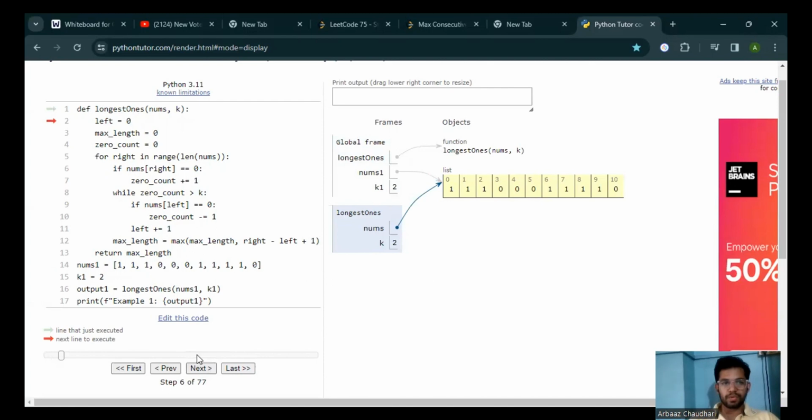Now left is 0, max length also. These all are required for us in the code. That is why 0, count 0. Okay. For right in range, len of nums, right is 0 and its range is len of nums. Our len is how much? It is 11, but it will be going till 10, means 0 to 10. This whole array it will be iterating.